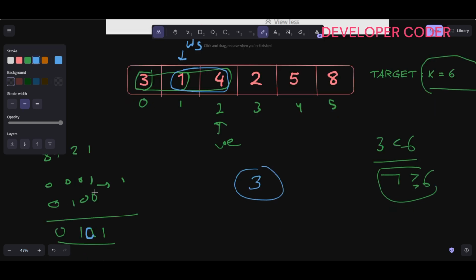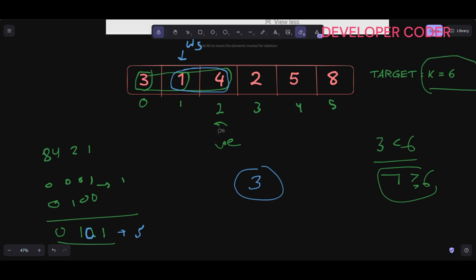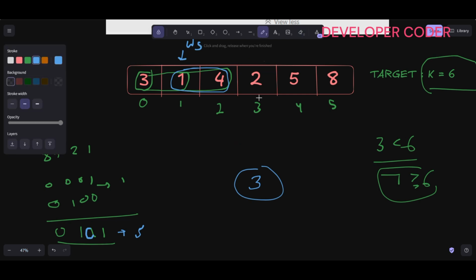So what is the OR of 4 and 1? This is not a 5, I'm getting 5, so this is not a valid window. So here my window end is going to increment, and my window end is going to reach here.